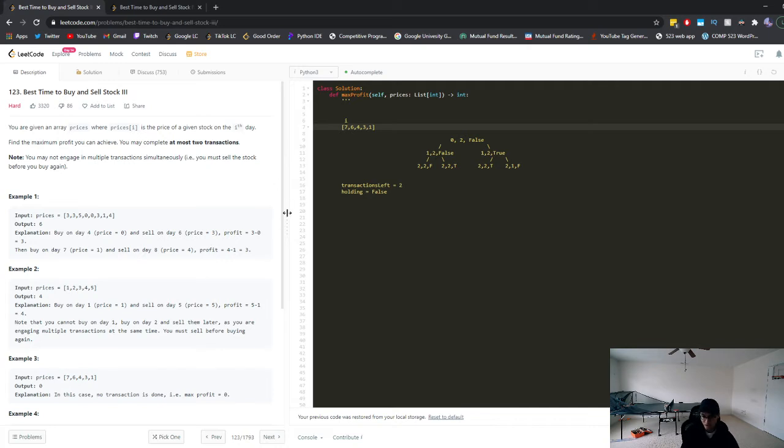I will say a disclaimer: it's not the fastest method, but I think this is the most intuitive and easy to understand, and you'll never have any issues with time limit exceeded. This works perfectly fine. So let's take a look at how to do this.